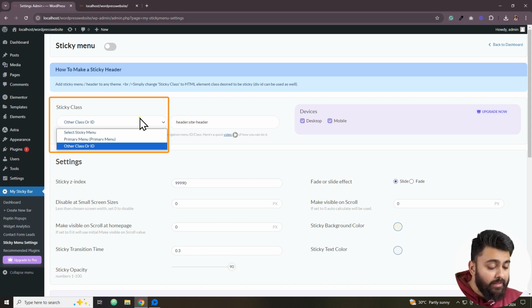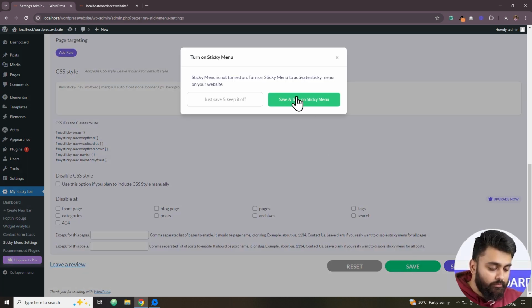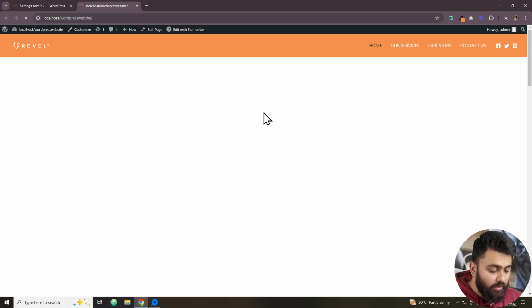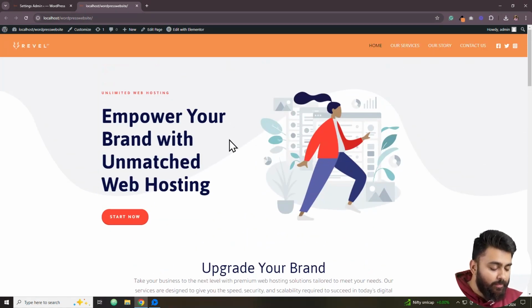Now here you need to select the type of menu which you want to make sticky. I am going to select Primary Menu. So once you have selected that, just scroll down and click Save. Now if we go back to our site, click Refresh, and then if we scroll down, you can see that the header is always visible and it's become sticky.